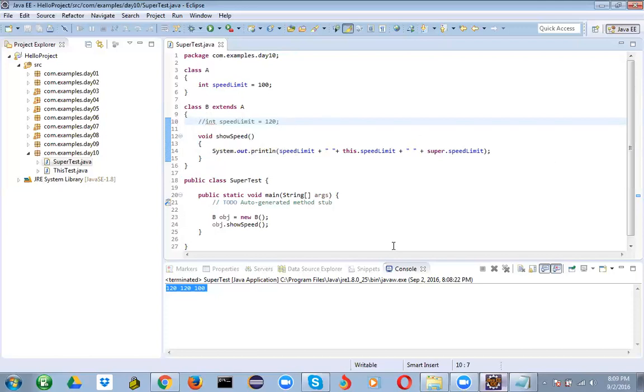Is there a speed limit variable in the child? The speed limit is 100, but you gave this dot speed limit. I think it shows an error, since we don't have any variable. Did we get any compile time error? No, we didn't get any compile time error. Just run it and you'll see 100. How did it get that?